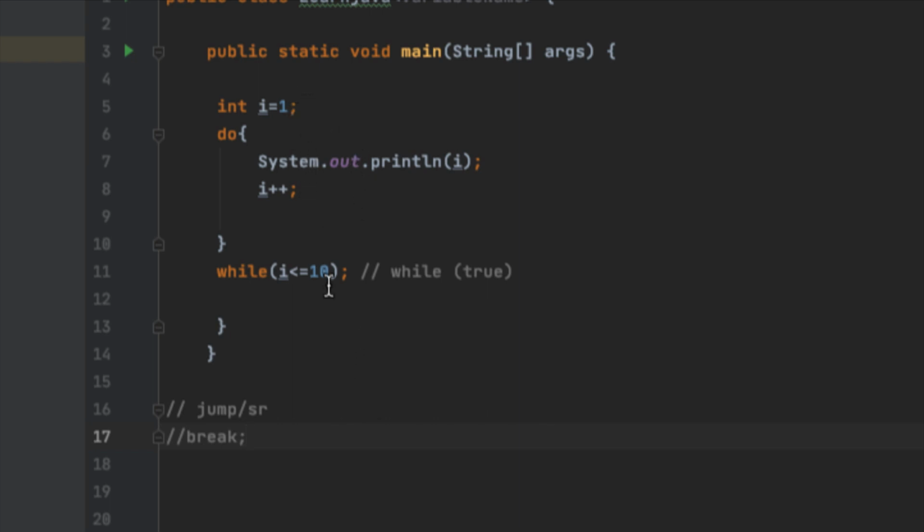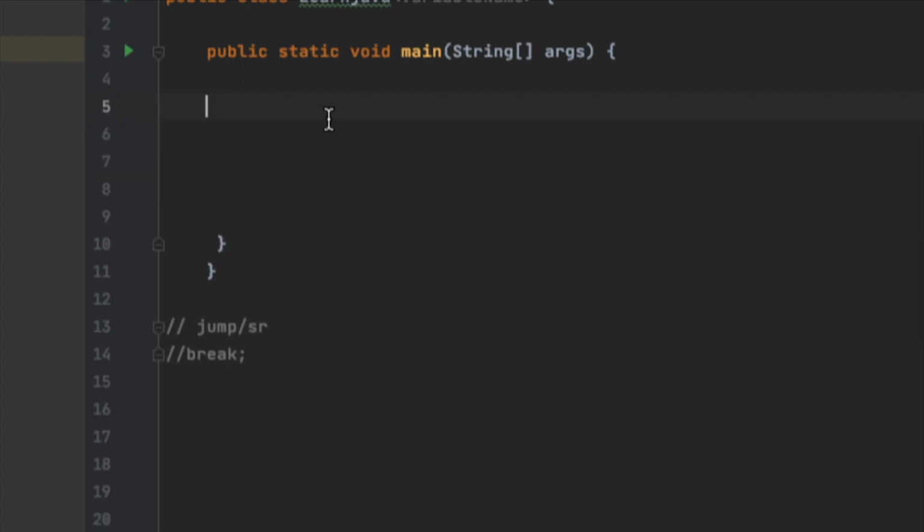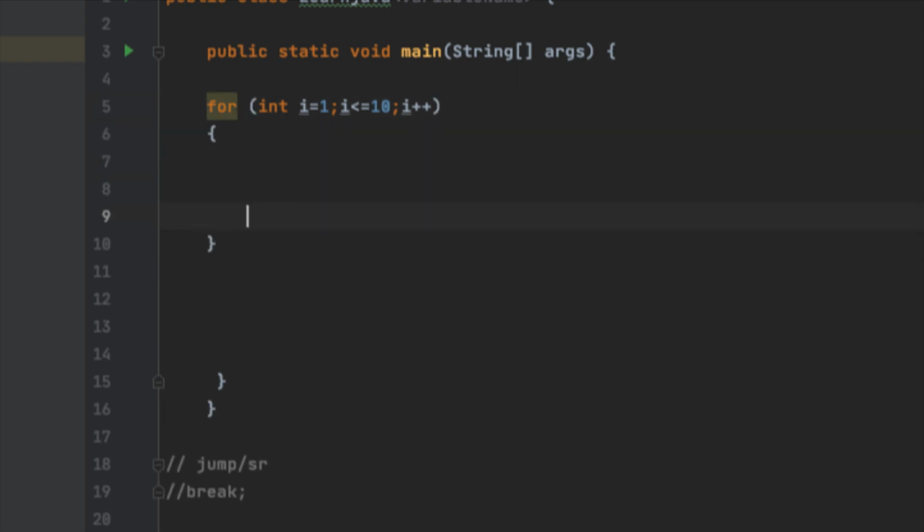I've got my class over here and my main method. Let me remove this one, I don't need it. I will use a for loop here: for integer i equal to 1, i is less than or equal to 10, i plus plus, and then I open my brackets and say if i is equal to 5, now I'm going to break the loop.